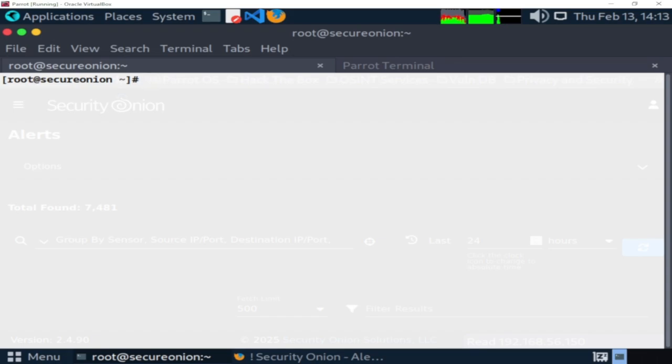So for the parrot, we have ways for Security Onion. We have the ways we can look at it from the terminal. So we're going to use the cat command. Let's go here: cd, we'll go to nsm.